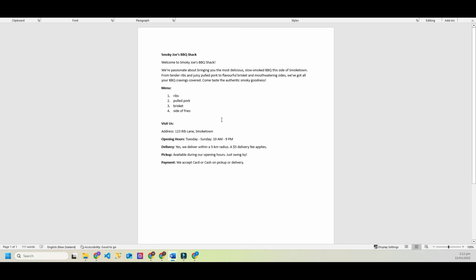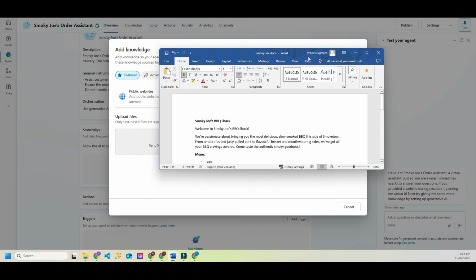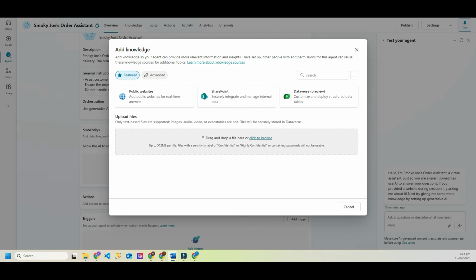I didn't create this myself. I put this into Copilot or Gemini, and it gave me a rundown. This is the menu, where you can find us, opening hours, delivery, pickup, payment, and a little information around Smokey Joe. This is going to be our knowledge base, and it's as simple as it needs to be. If you want it more complex, you can add multiple knowledge bases, but we'll pop that to the side for a second and upload that particular file.